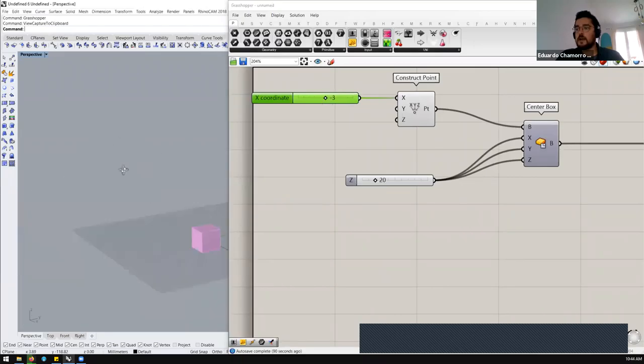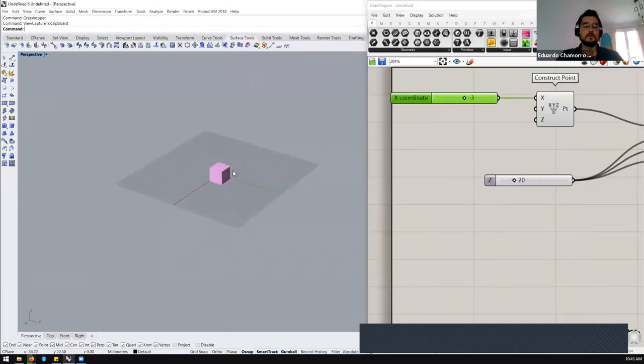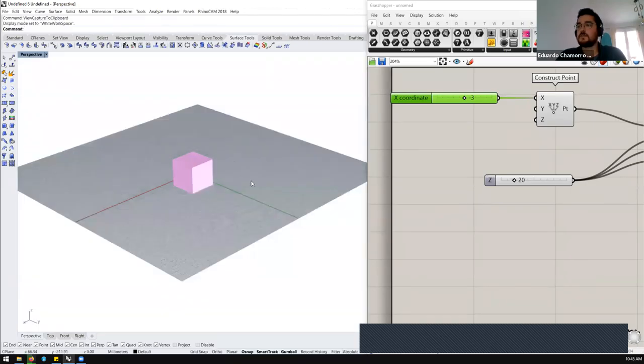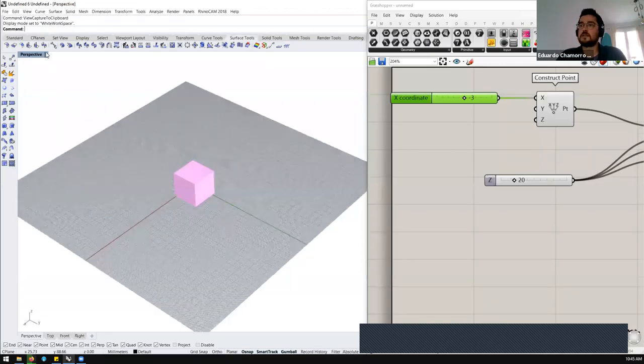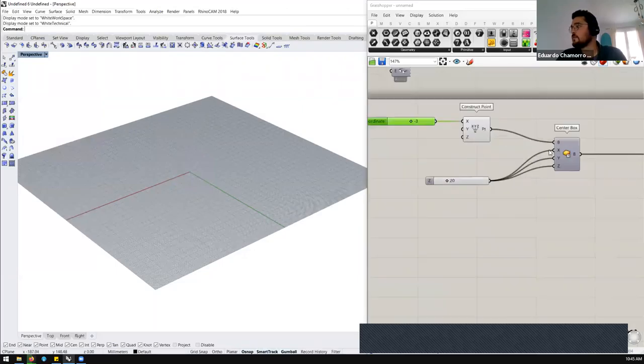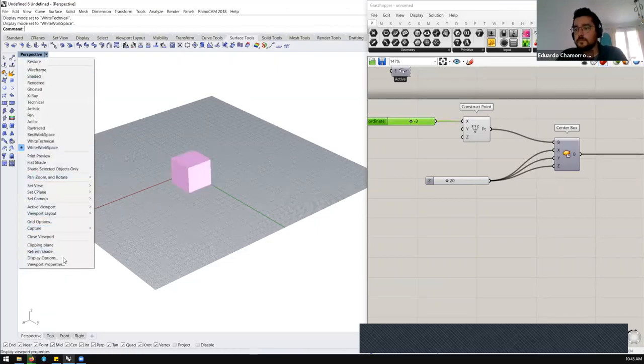As you see, if we capture this viewport, that is the visualization window from Rhino, it's going to be a quite ugly animation, no? Usually you don't want these kinds of things, like the grid, etc. So for that, you can create your own profile. For example, I have created a white workspace that just by default is already much better. And I have also created a white technical, which in this case doesn't work because it's not for Grasshopper components.